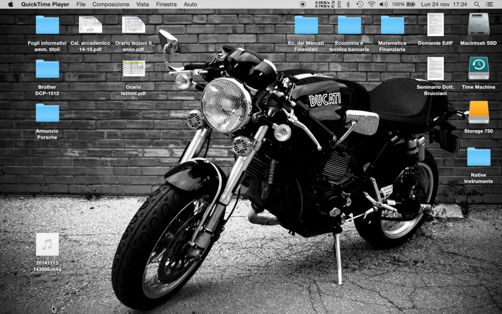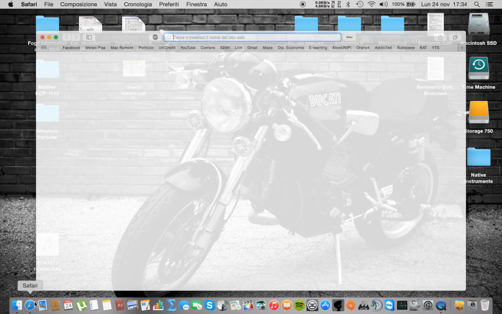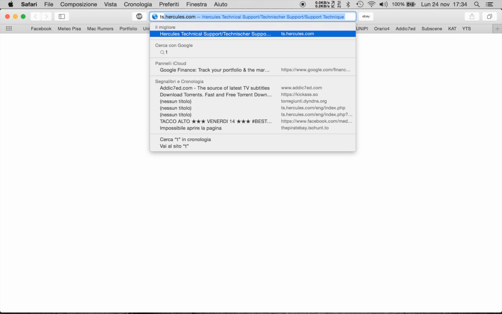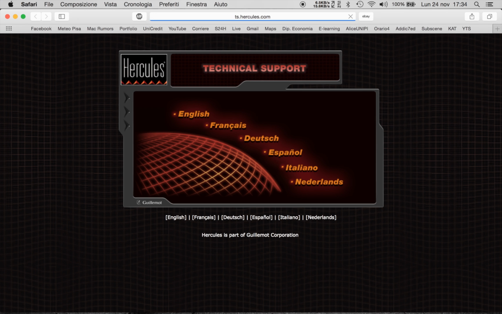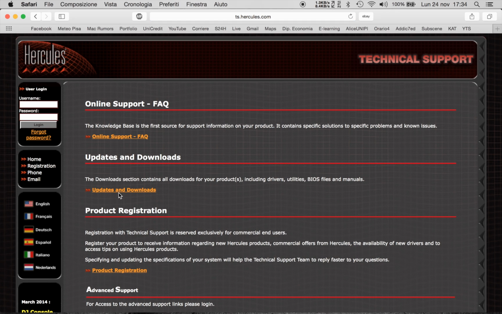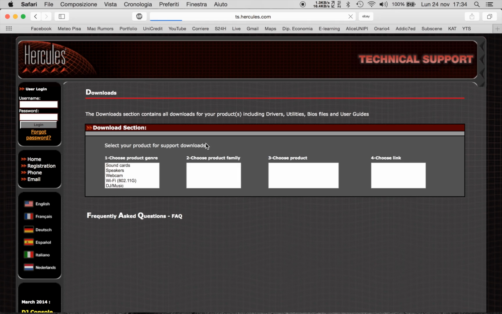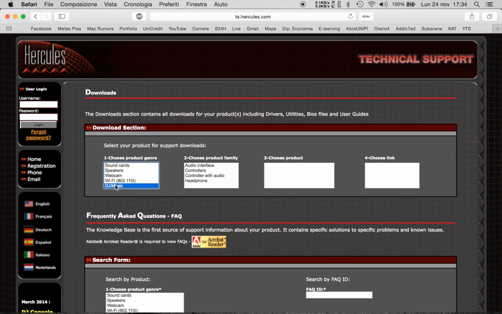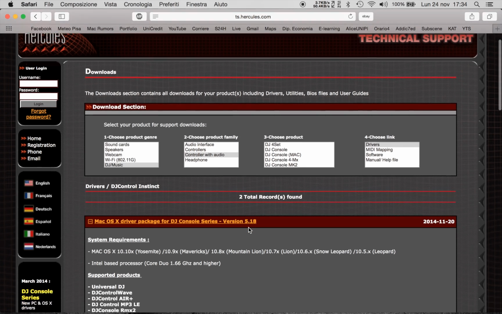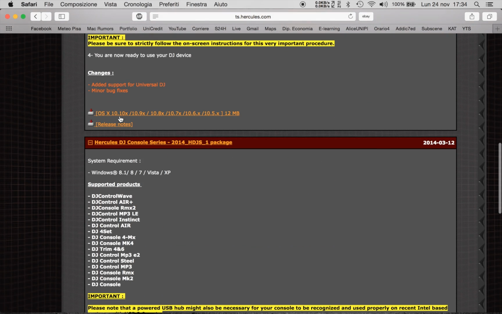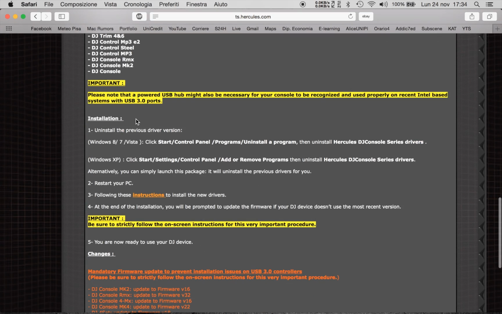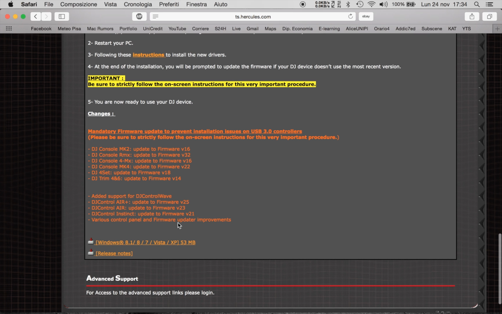The first thing you want to do is to open your web browser and go to ts.hercules.com. You have to choose your language, click on Updates and Downloads, DJ/Music, Controller with Audio, scroll down to DJControl Instinct and choose Drivers. From here you can download the OS X drivers or the Windows drivers.